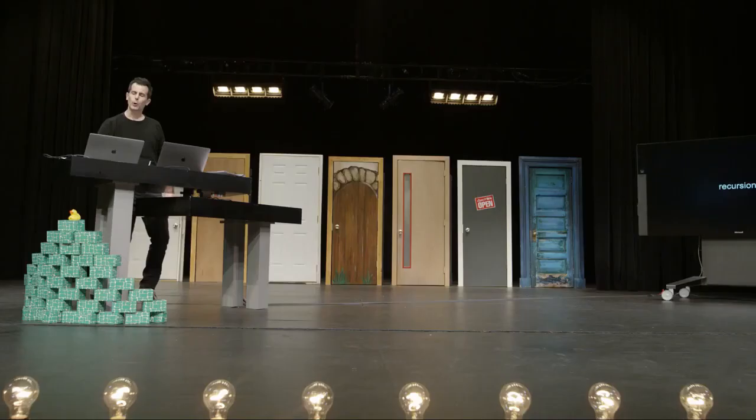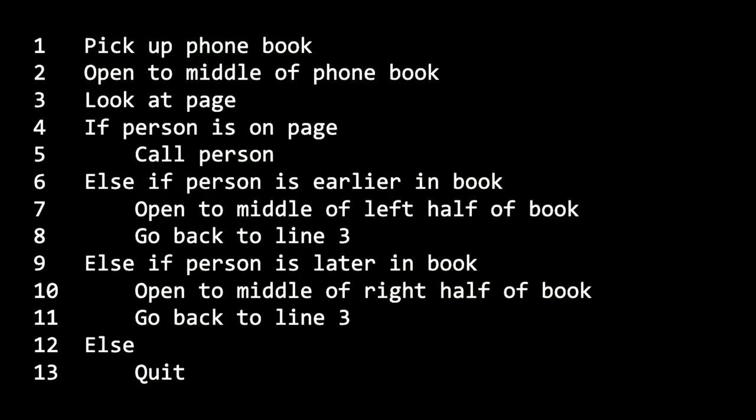So let me propose this. Recall this code from week zero, which was the pseudocode for finding someone in a phone book. And recall that among the features of this pseudocode were these lines here, go back to line 3. We described those in week 0 as being representative of loops, a programming construct that has something happen again and again. But you know what? There's a missed opportunity here in this pseudocode to use a technique known as recursion. This implementation is what we would call iterative. It is purely loop-based. It tells me literally, go back to this line, go back to this line, go back to this line. There's no calling yourself.